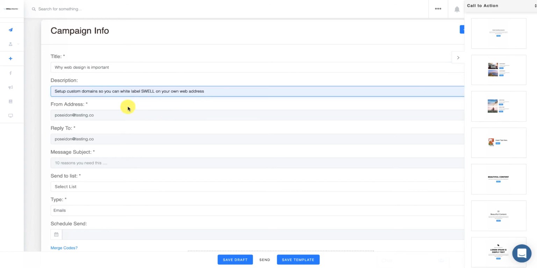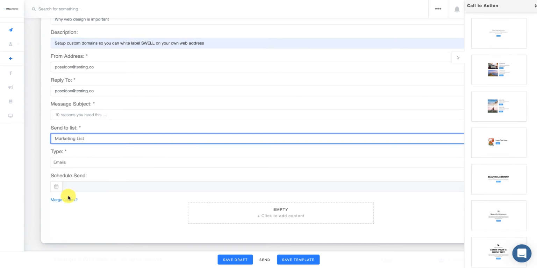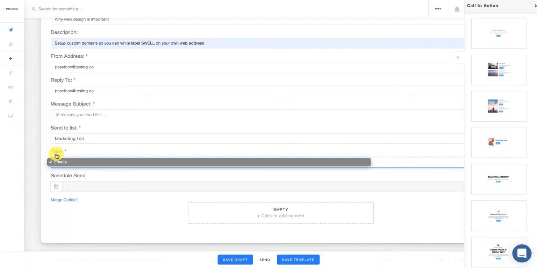You can choose the from address here based on the emails that you've added to Swell Enterprise and define the reply to address. You can also choose the message subject and then choose which list you'd like to send this to. So let's say I want to send it to that list. Now the type of campaign that you're creating can be an email campaign or it can be a text message campaign. Now, I don't currently have a telephone number purchased through Swell, so I don't see the text message option here where you can send text message marketing messages. But if you do have that option, you should see the text message option here, the SMS message.